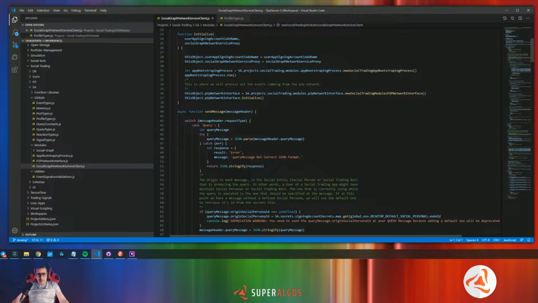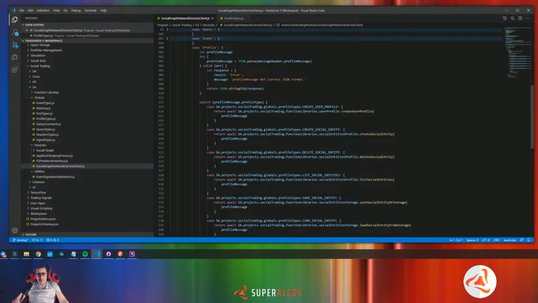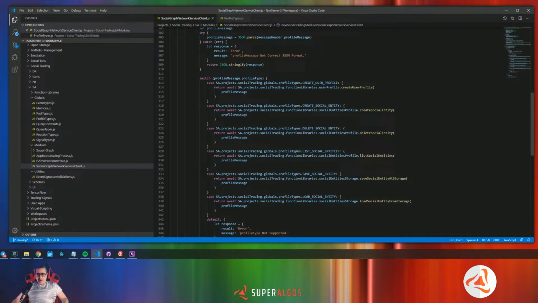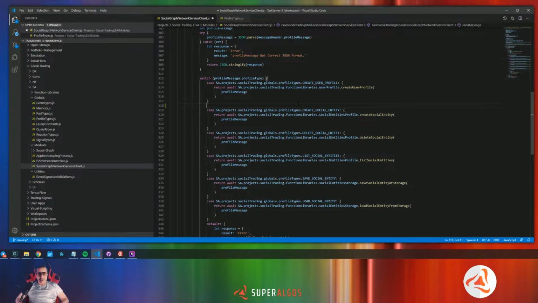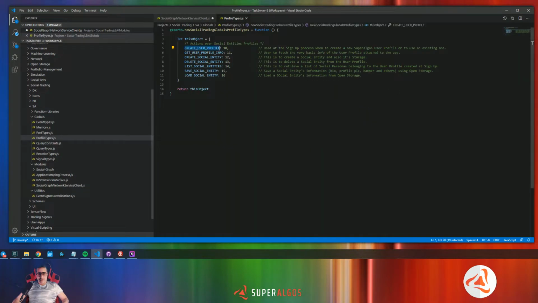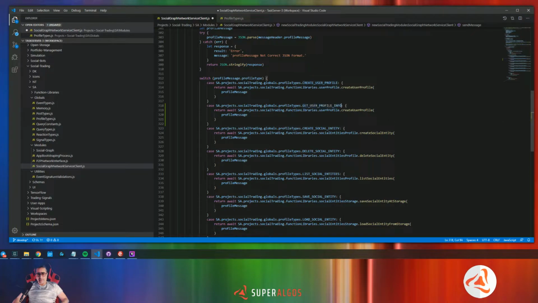So when we receive this, it can be a query, an event, or a profile. So if we are going to create user profile, create social entity, I'm going to add one here that is missing, that is what I was saying before, get user profile info. Okay, so this is going to be get user profile info.